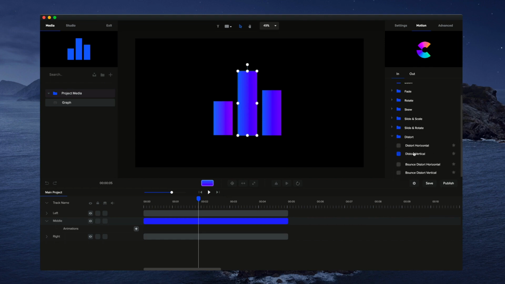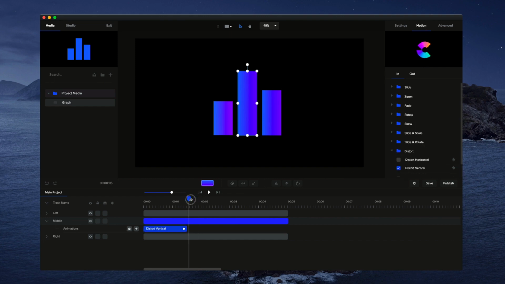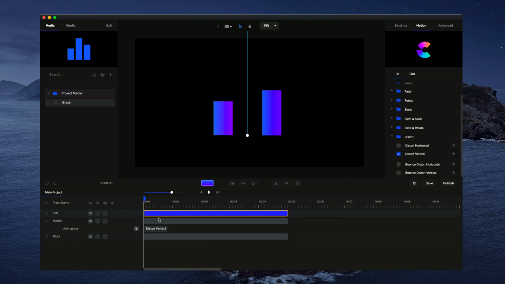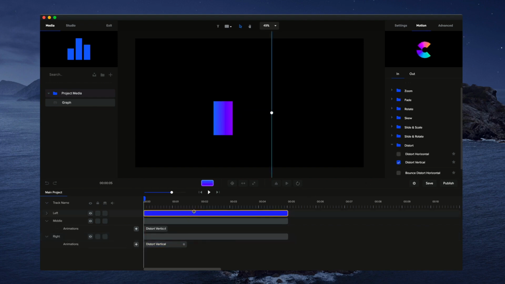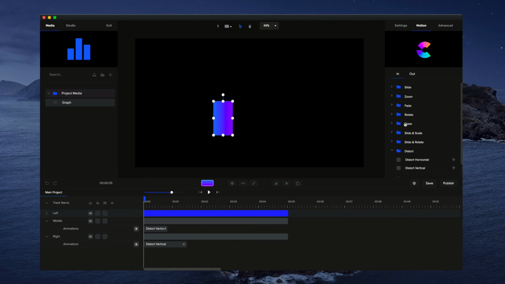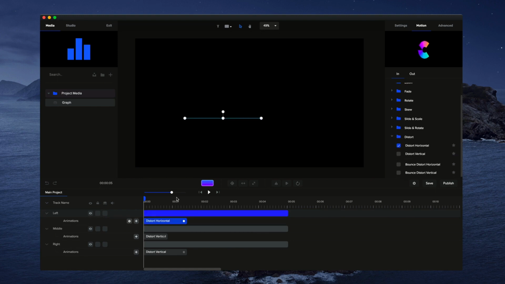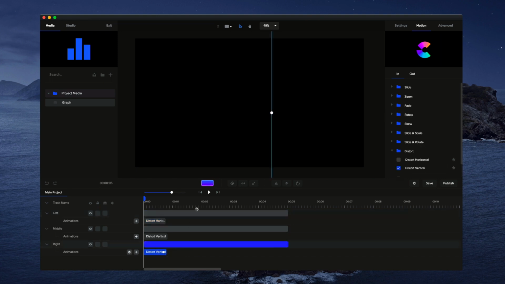You could also use something like a distort, like this one for example. They look pretty cool, and adjusting the duration to make it a bit faster would look really nice. You could apply the same animation to each of these layers. Let's grab this one, and I'll select this one and bring it up, and drag these over.